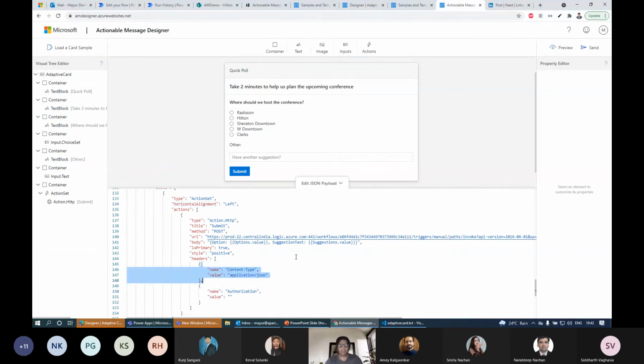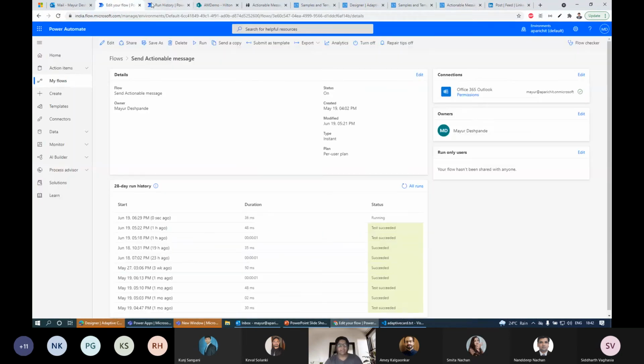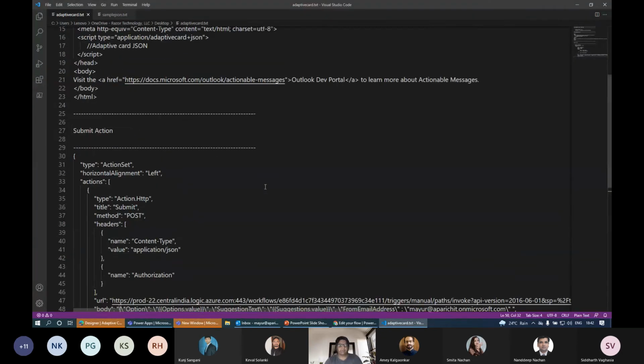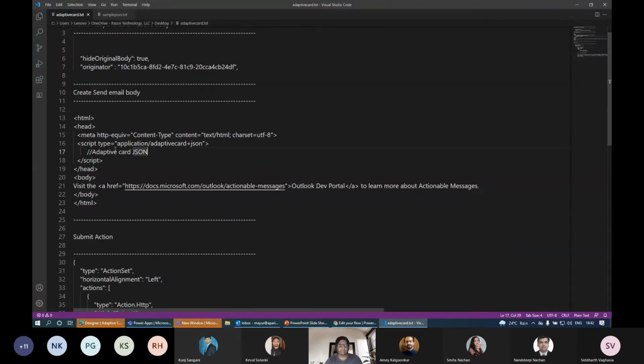application/json. Then you just have to copy this JSON and inside send actionable message, just edit it and put this content inside this HTML body. Now whenever we want to create an email body, whenever we send an email, we can send the email via any platform. It can be SPV, it can be a C# application, it can be CLI, or it can be anything, right? So whenever we want to send an email, we create an HTML body of it.